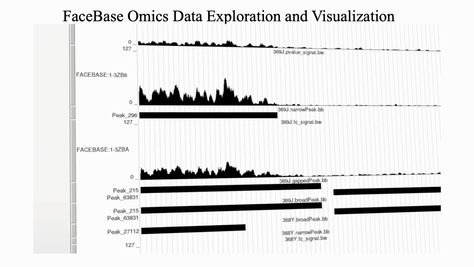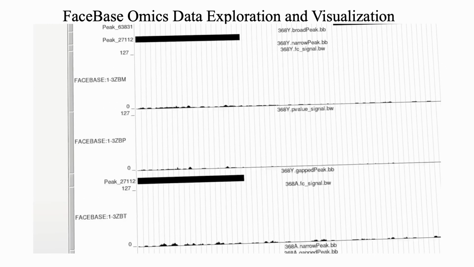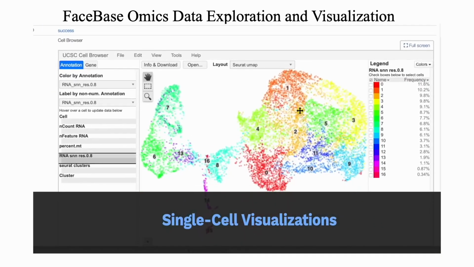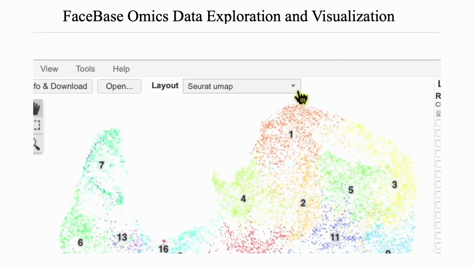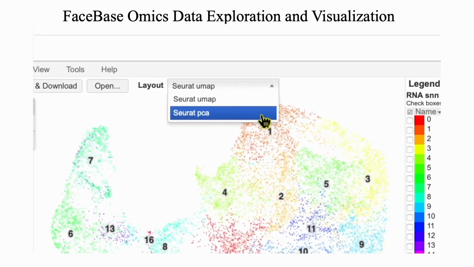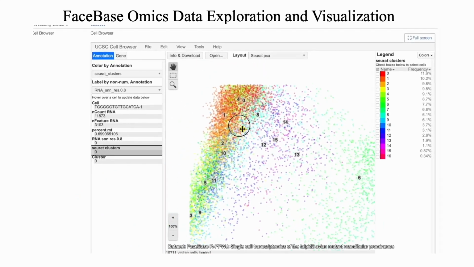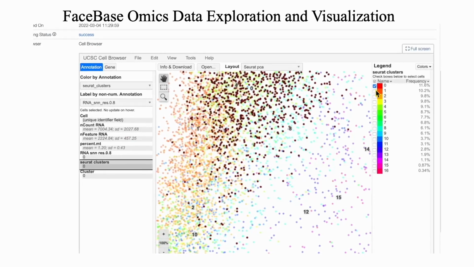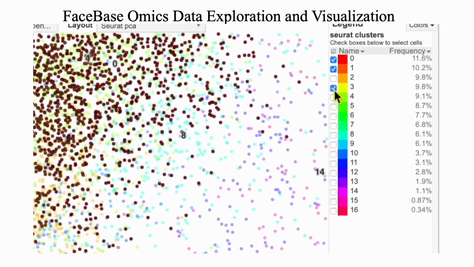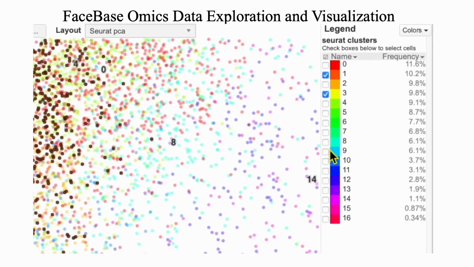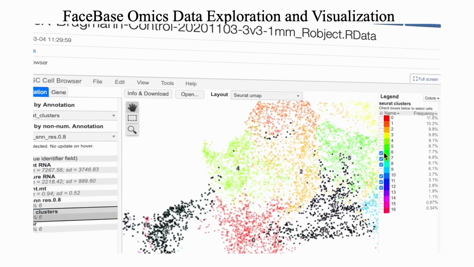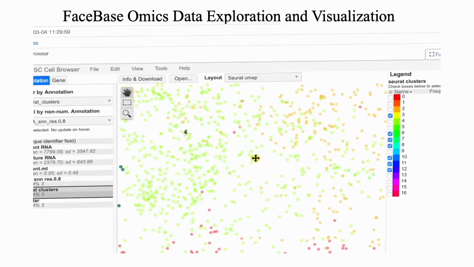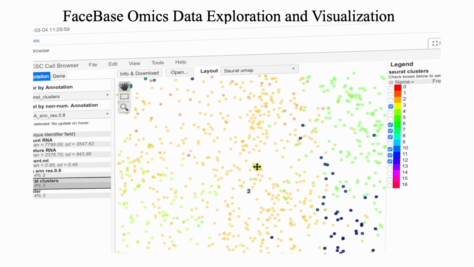FaceBase allows contributors to upload their sequencing data and receive processed visualization of their data. Single-cell RNA-seq data from FaceBase datasets can be visualized by the UCSC cell browser in UMAP or PCA format. The cell clusterings and gene expression patterns can be easily identified. Contributors can take advantage of FaceBase pipelines that simplify the technical work of getting data visualized. They just need to upload their data in supported formats, and FaceBase pipelines will generate interactive visualizations for gene annotation tracks and single-cell sequencing data.